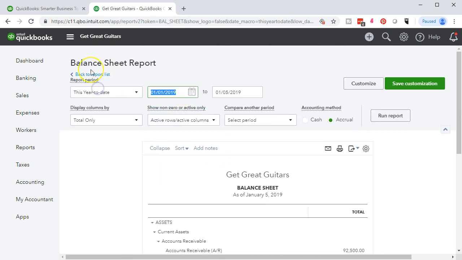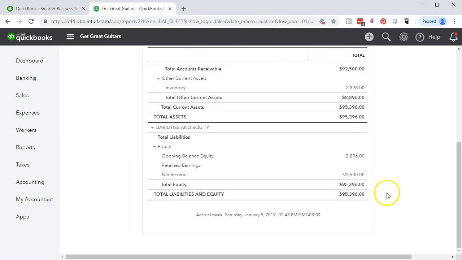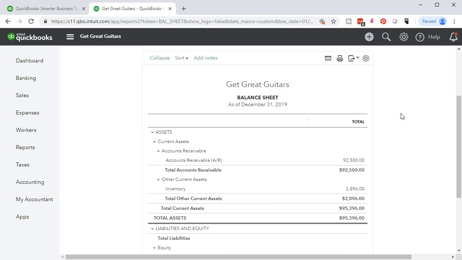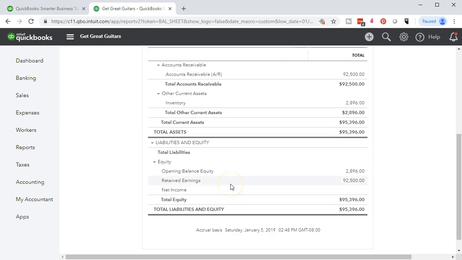If I change the date, for example, 01/01/18 to 12/31/18, and run that report, you'll see that net income has the information, not retained earnings. Why? Because net income is what was on the income statement. Net income is that 92,500. And then it'll roll over to retained earnings. So if we scroll back up and say we want 12/31/2019 and run that report, now it's in retained earnings, which is kind of where it should be.